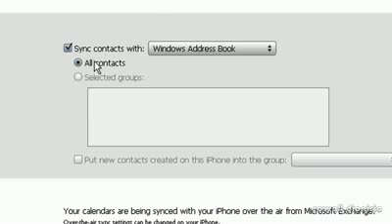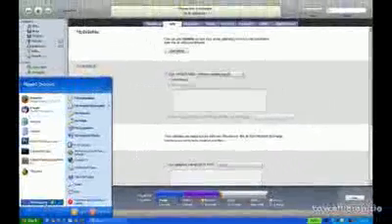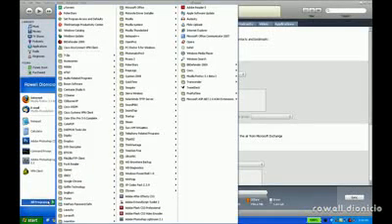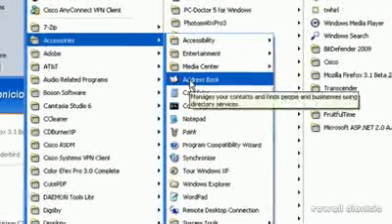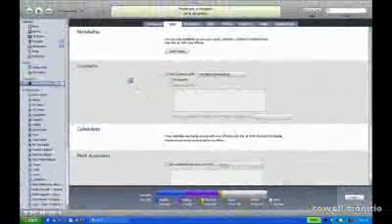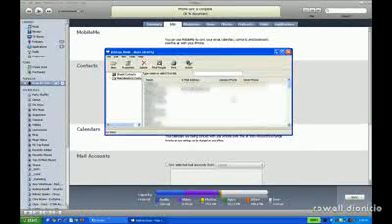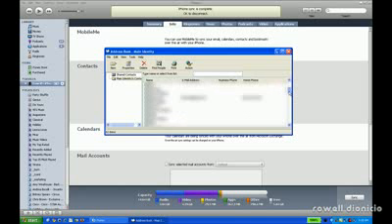Once that's finished, go to your start menu, select all programs, go to accessories, and select address book. And here I've already have a ton of contacts backed up from my iPhone.